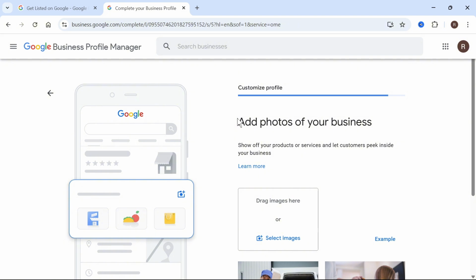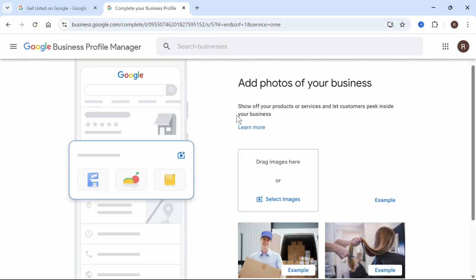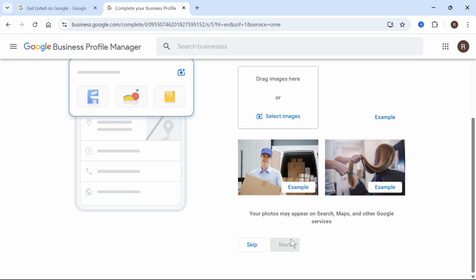You now have the chance to add photos of your business, so this could be work that you've previously completed in the past that you want to showcase to your customers. This could also be pictures of your shop front and things like that. And once you finish, just go and press next.